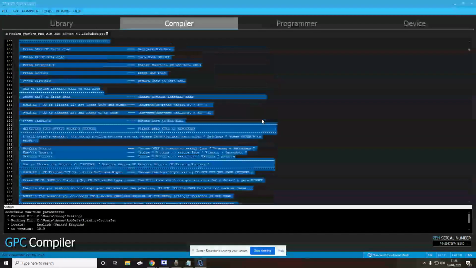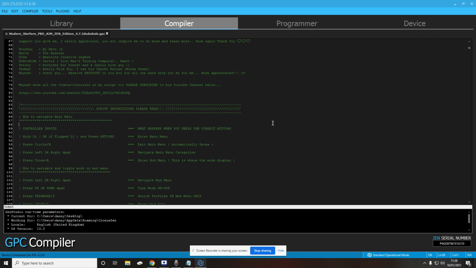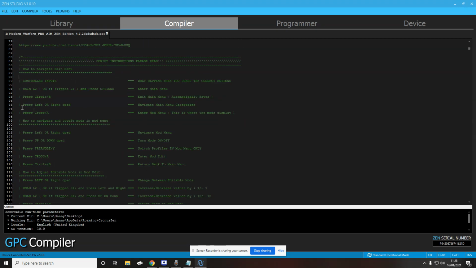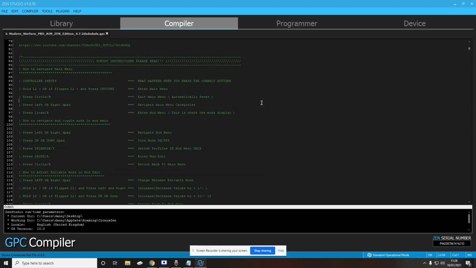All these instructions are there to help you navigate, change toggles, change settings in the script. You need to read all this because these are all the controls of how you enter the mod menu, etc. So make sure you read all of them before you program the script to the Zen. The other thing you could do is copy and paste this into a blank document, so you could look at it or refer to it while you're playing a game with the Zen if you don't quite remember exactly what's what. So just do that first before you program.